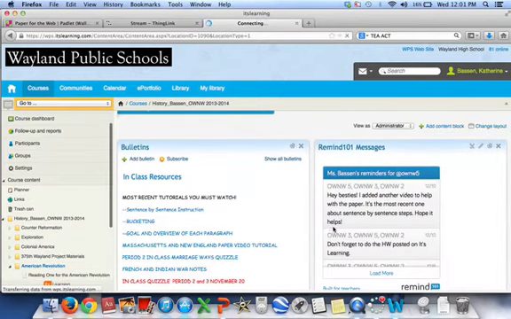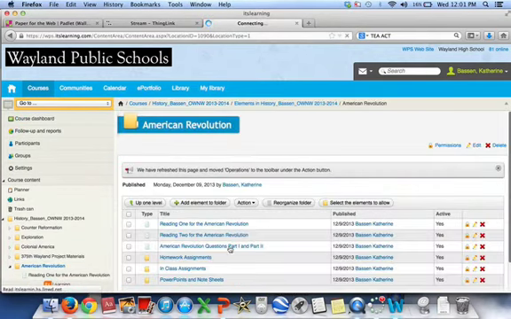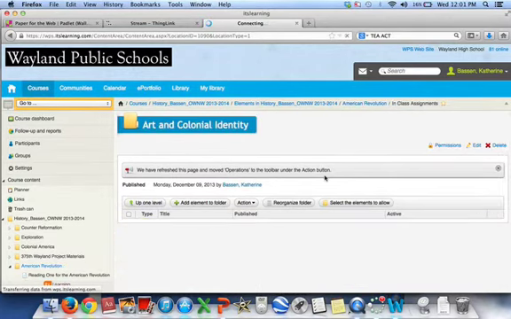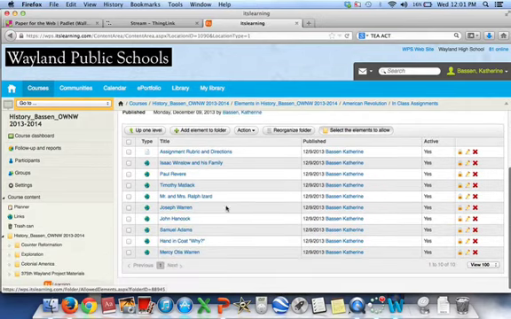So you go into the American Revolution folder, and you go to in-class assignments, and you go to Art and Colonial Identity, and then all of these, we have 1, 2, 3, 4, 5, 6, 7, 8 images. So even in my class of like 22, there'll be just, I guess, 4 of you per group, which is kind of big, but each of you have a piece that you can do.